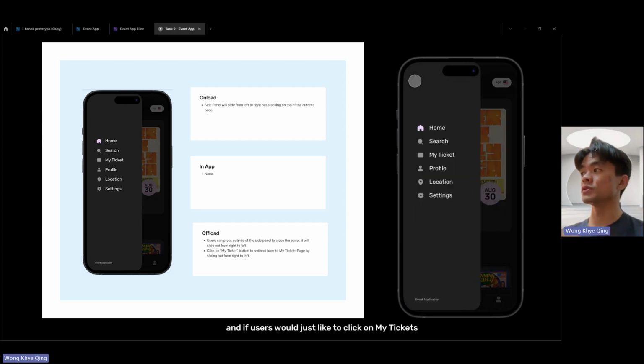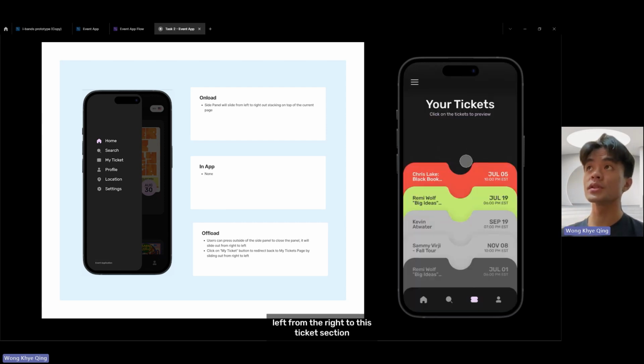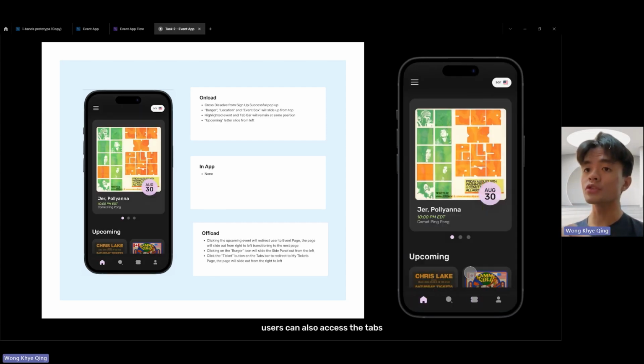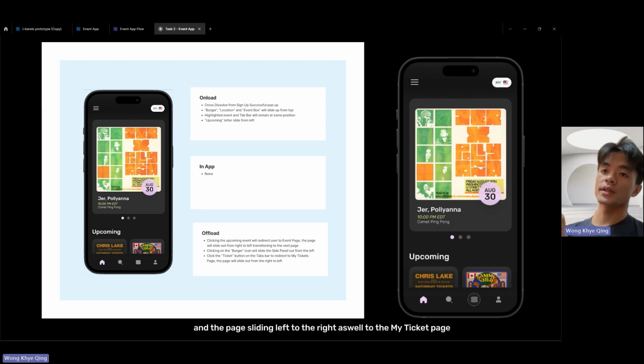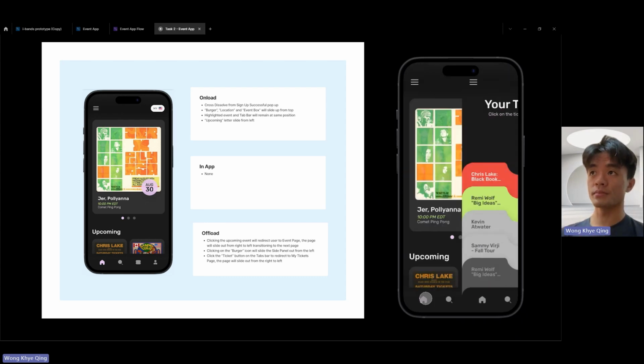And if users would like to click on the My Tickets page, this side panel will be moving left from the right to this tickets section. Users can also access the tabs panel below by clicking on this tickets button, and the page will be sliding left from the right as well to the My Tickets page.